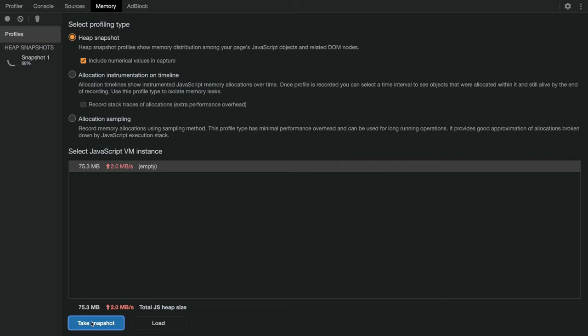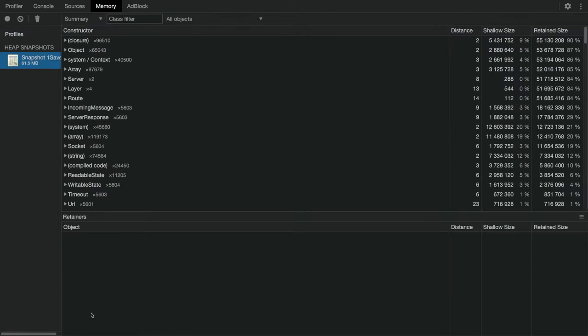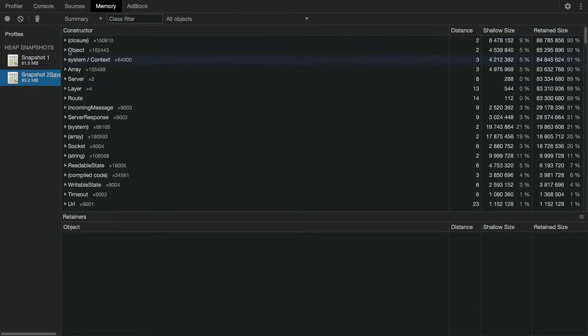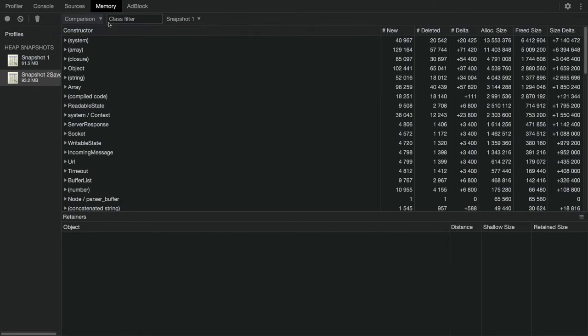All right. So we took one snapshot, which is 61 megabytes. Let's take another one. And it's obviously going to be bigger because our memory is growing and growing. All right. This one is 93 megabytes. And what I like to do is basically comparison, and make sure that you're comparing snapshot 2 to snapshot 1. And look at this size delta. It's always plus. So we have 7 million new bytes, all right?